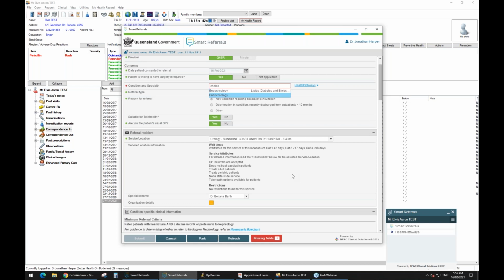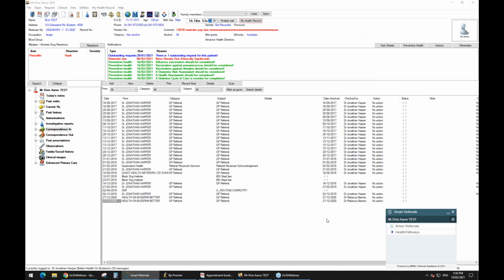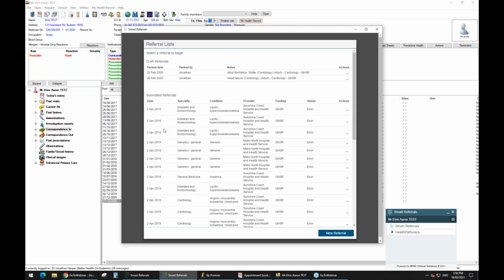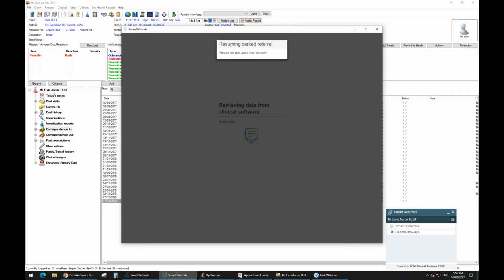I think we've answered this, but where do you go to find your parked referrals? The parked referrals are on the home screen. If we cancel this new referral, and when you open the patient's file and click on Smart Referrals, if there's already been a referral that has been drafted and parked, or one that's been sent, then it will be in this list here. If you've never done any smart referral for a patient, then it will just have this button, without the list. But as you can see with this patient, we've got a couple of parked referrals here that you can just click to resume, and it will open it up.